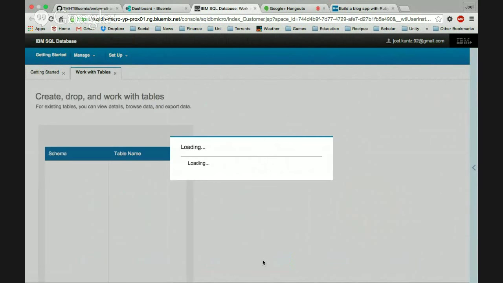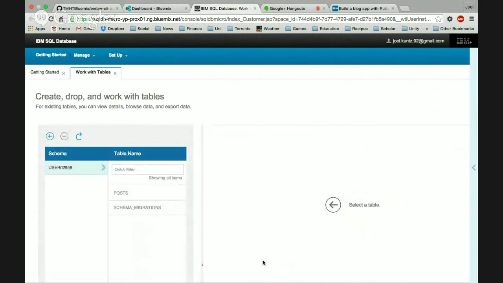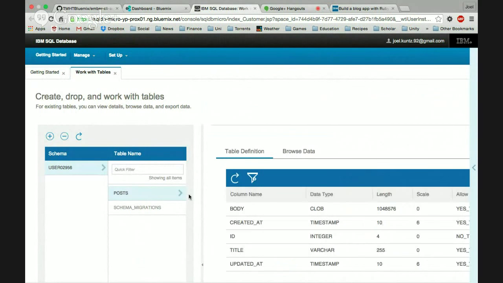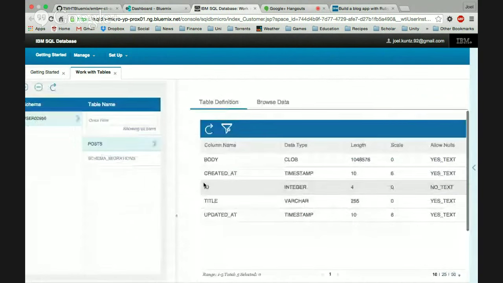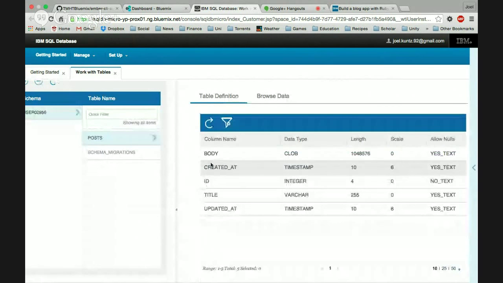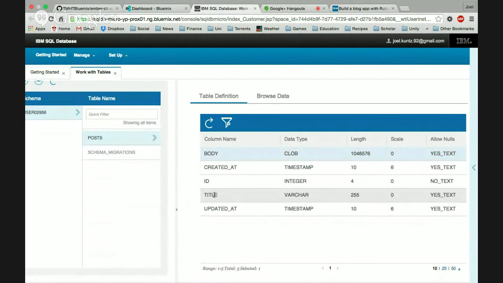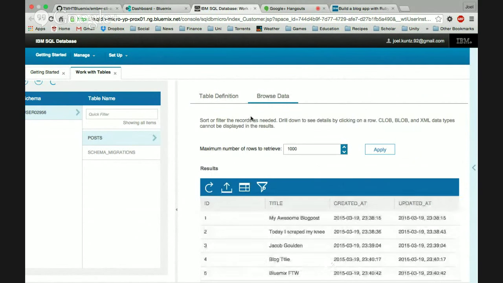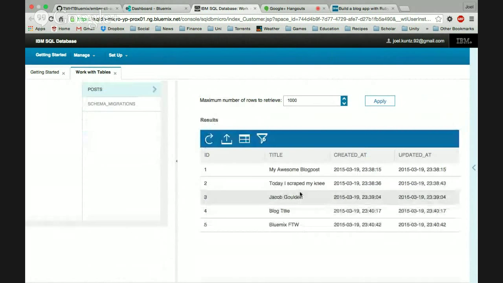Hopefully someone's added a blog post or two, to make this a bit more interesting. So we can click on posts. Oh, browse data. There we go. So look at that. We have a couple blog posts created in our database all set up.